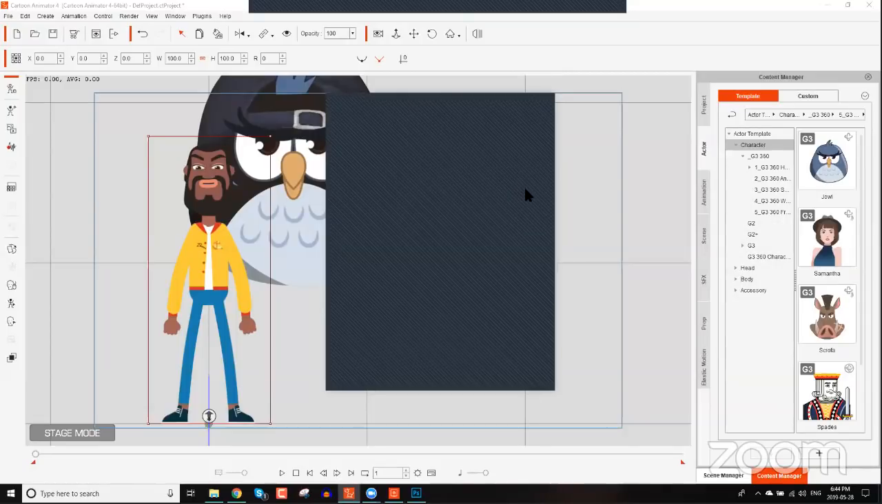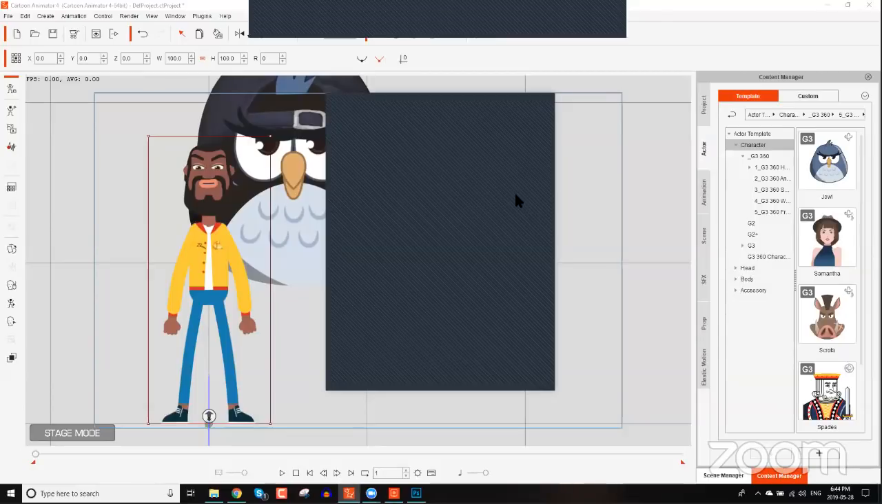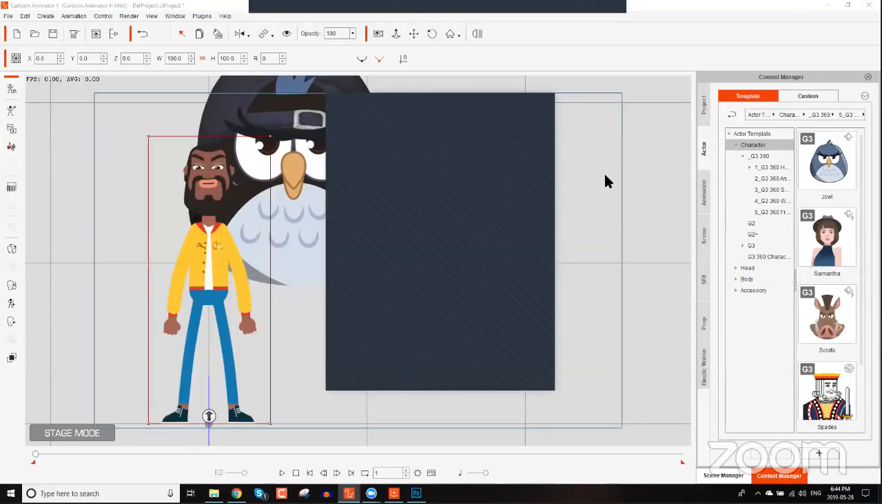Okay, so I already answered that question from Ariel there. Can you import faces from Crazy Talk? Yep, you can import the heads from Crazy Talk. I'm not sure if you need the pipeline version for that. I don't believe you need the pipeline version, but you should be able to save a head from Crazy Talk and import it into Cartoon Animator 4.